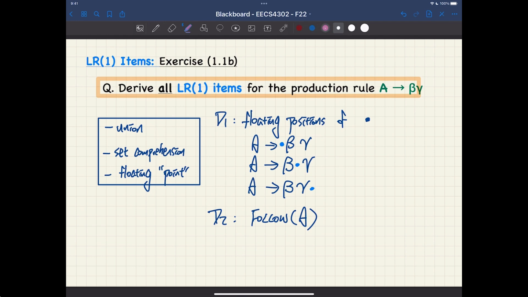So this will be the intermediate hints I can give to you. After understanding D1 and D2, we should be able to derive the ultimate answer. How can we combine them together to say these are the set of all possible items for this particular production rule? Anyone would like to give it a first try before I tell you the answer?